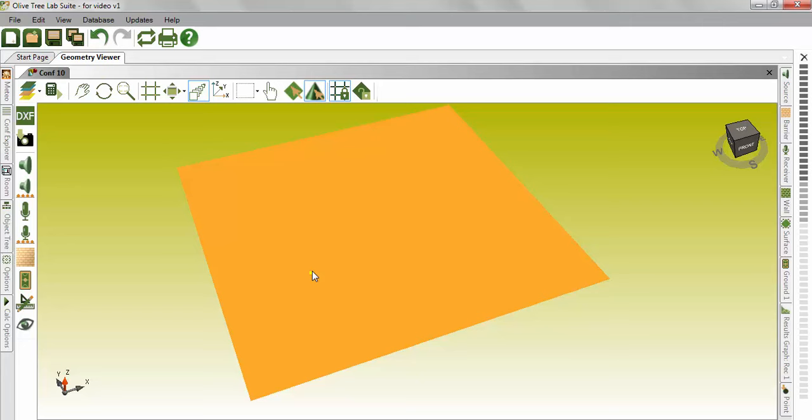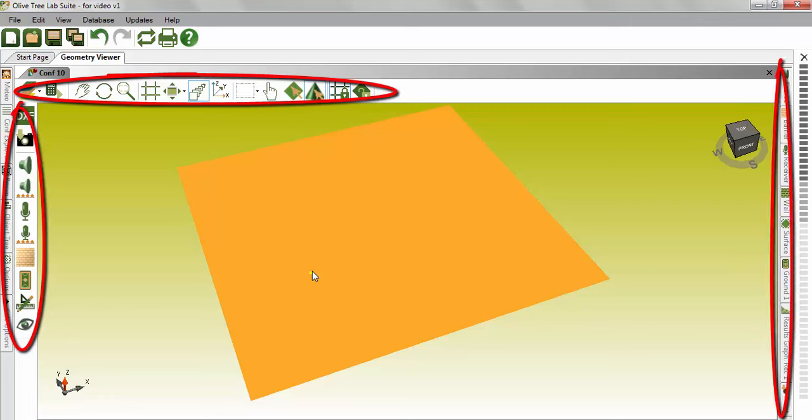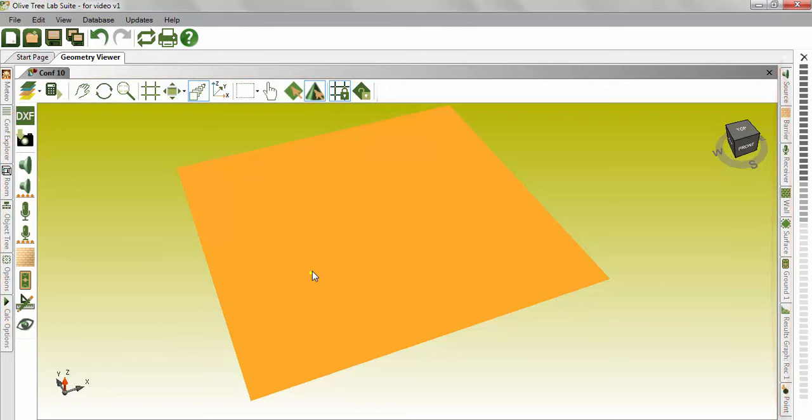In the Geometry Viewer, you will find the various toolbars and panels located on the top, left and right hand side, which again we're going to be seeing in further details in the demo. When you launch OTL, by default there is a 100 by 100 ground area which we will delete and redraw later.